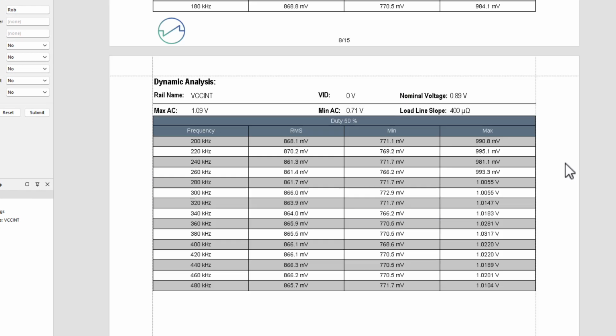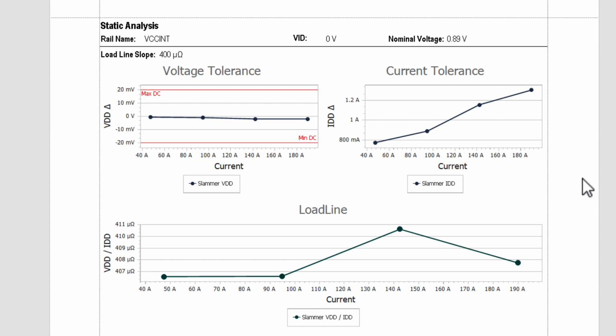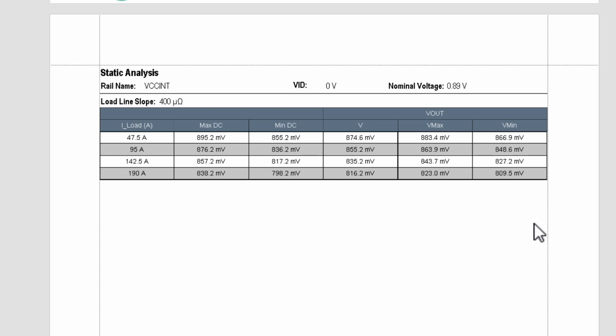Scrolling down, we get to our static data. Here, we can see our static data represented in a graph. Below that, we can see the table that corresponds with this data.